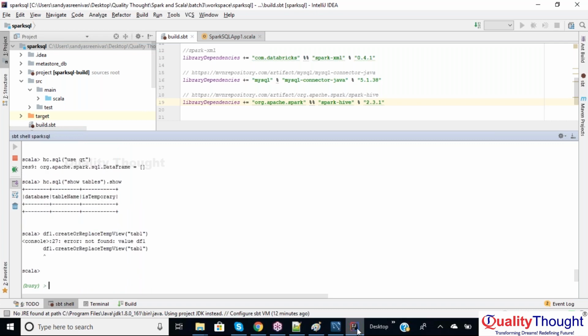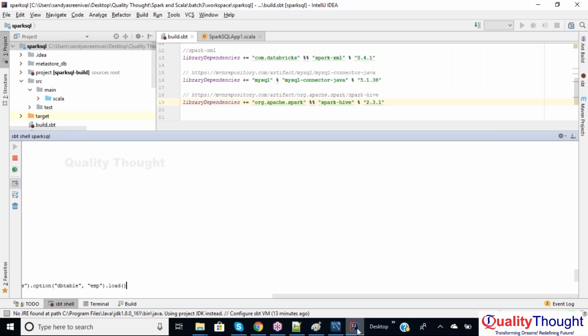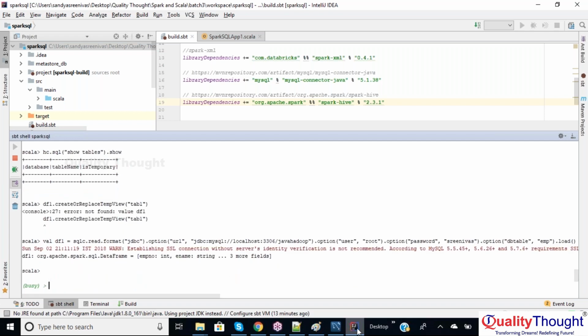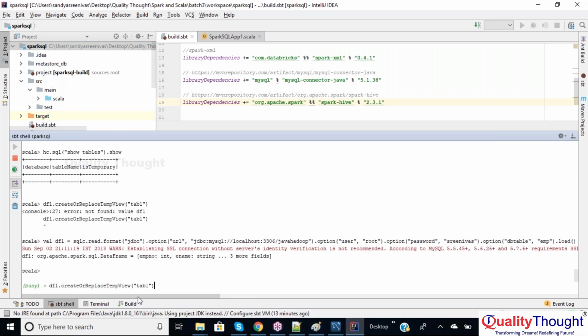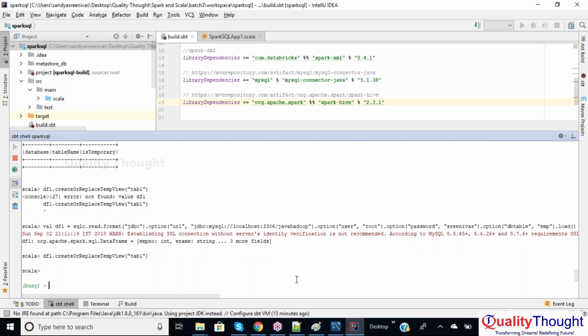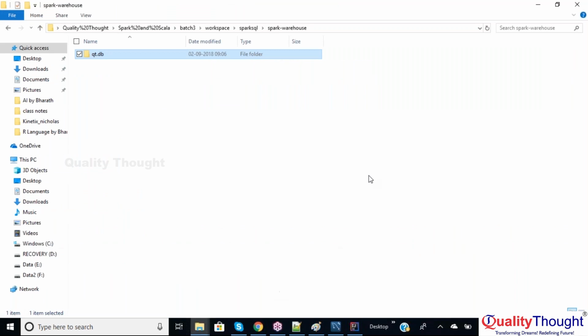Oh, data frame 1 is not created, right? Let's first create a data frame by loading the db table. So data frame 1 is created. Now create or replace temp view tab 1. Okay, go to the qt database here, warehouse, go to the qt table. Here in the default one also there is no table.